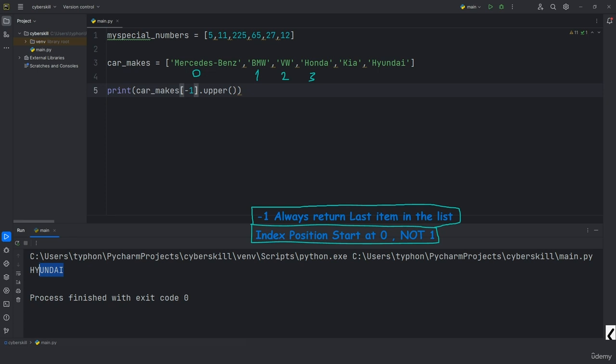This convention extends to other negative index values as well. For example, -2 returns the second item from the end of the list, and -3 returns the third item from the end of the list, and so forth.